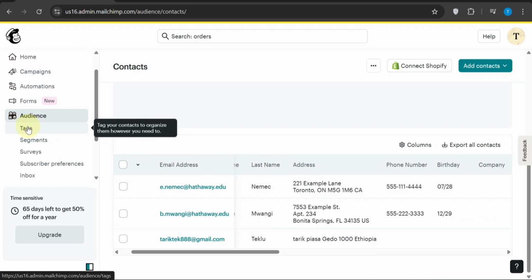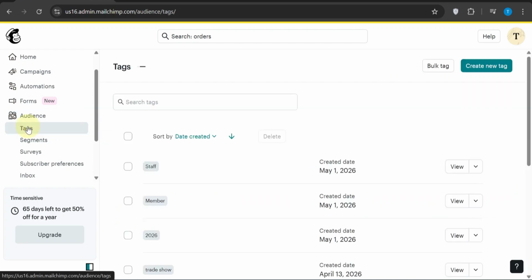Tags are one of the easiest ways to categorize contacts inside Mailchimp. Think of them like labels you attach to subscribers. For example, you might create tags for VIP customers, webinar attendees, repeat buyers, or newsletter readers.